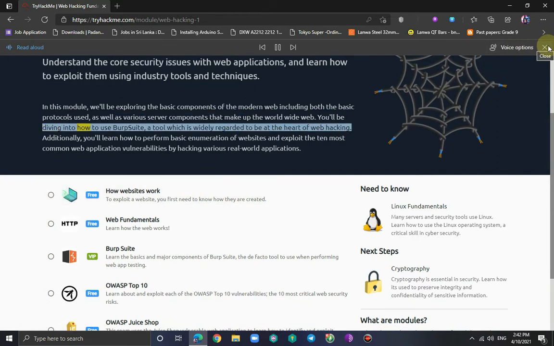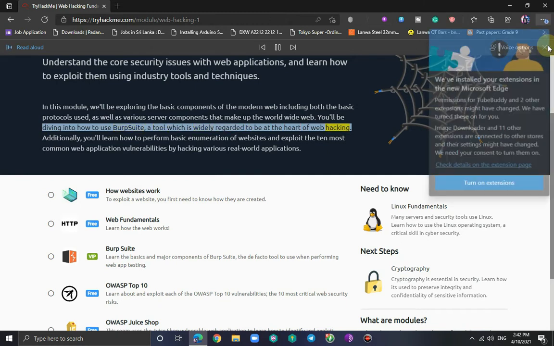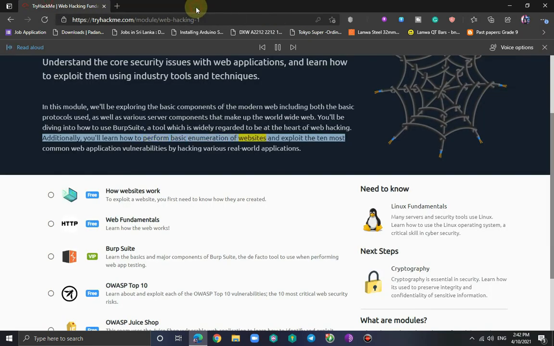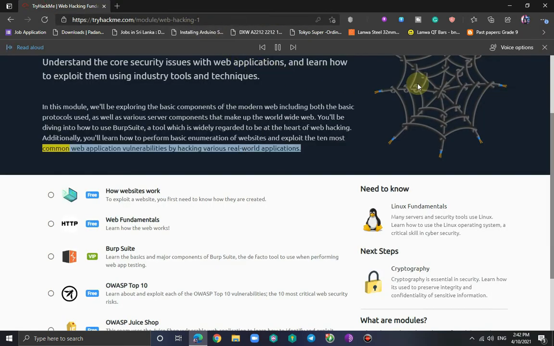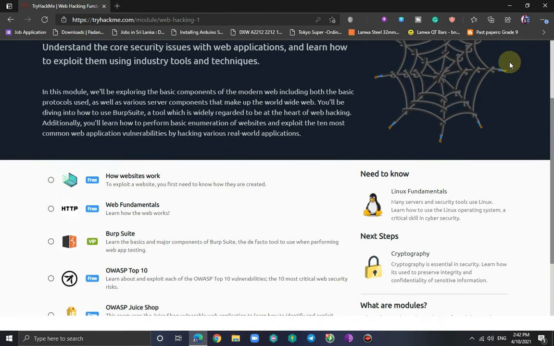You'll be diving into how to use Burp Suite, a tool which is widely regarded to be at the heart of web hacking. Additionally, you'll learn how to perform basic enumeration of websites and exploit the 10 most common web application vulnerabilities by hacking various real-world applications.